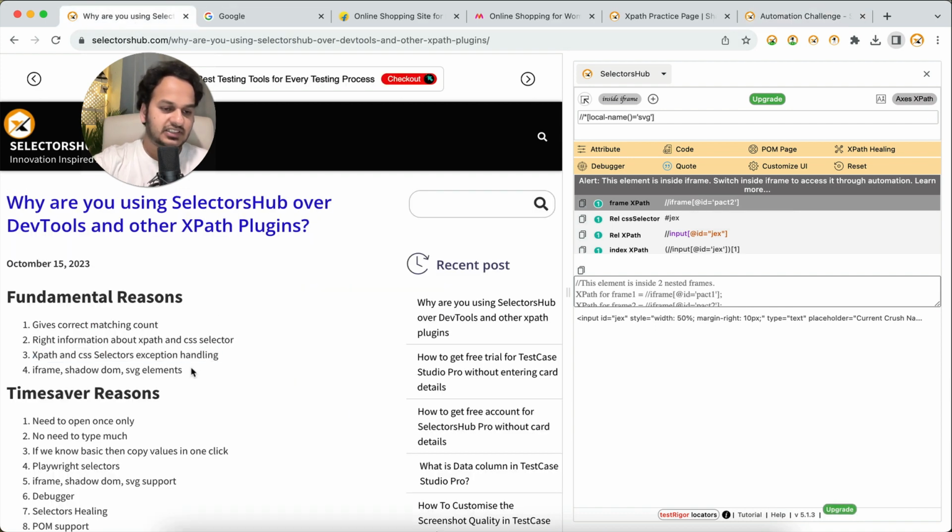So these are the things which help you fundamentally in getting the correct count and right information about XPath and CSS selector. XPath and CSS selector exception handling you learn from here, and it gives you the right information about iframe, shadow DOM and SVG elements, and helps you learn about these complicated DOM features.